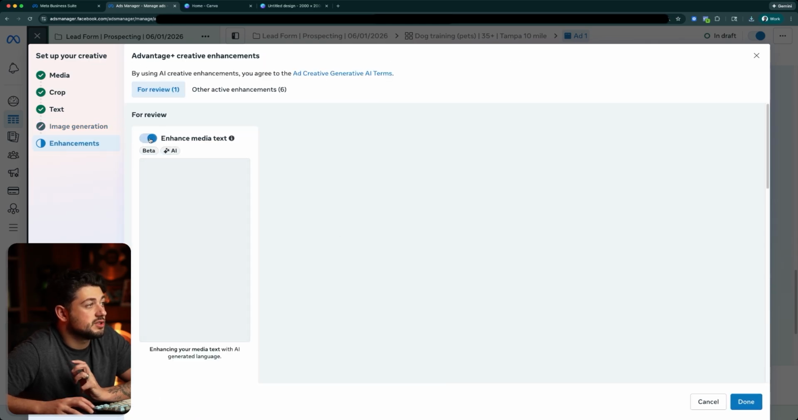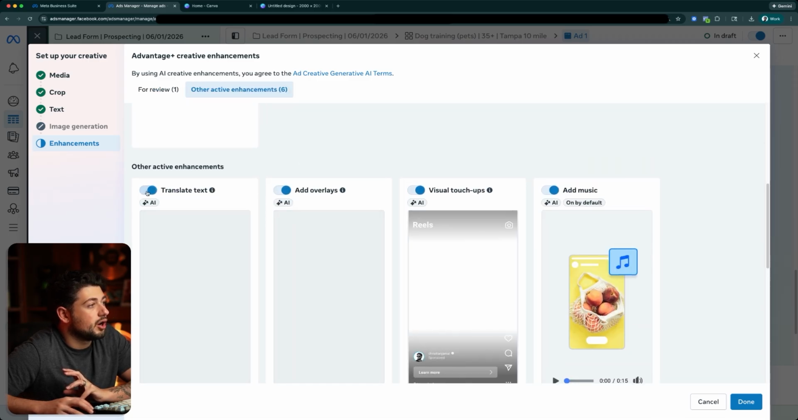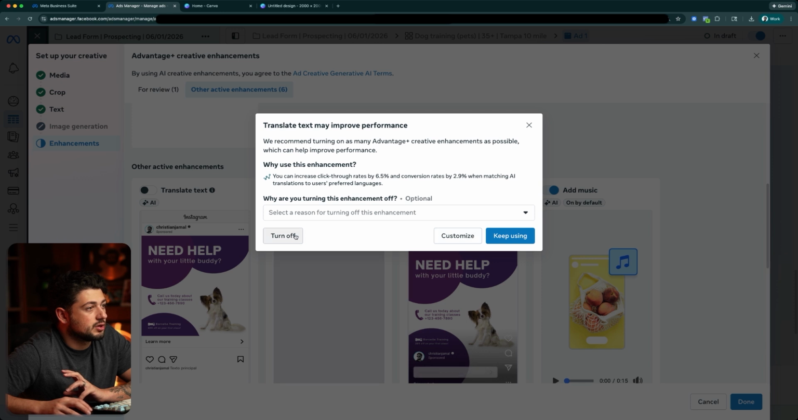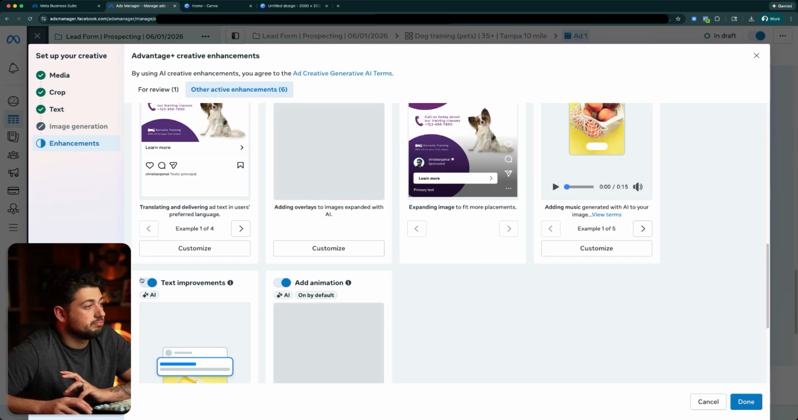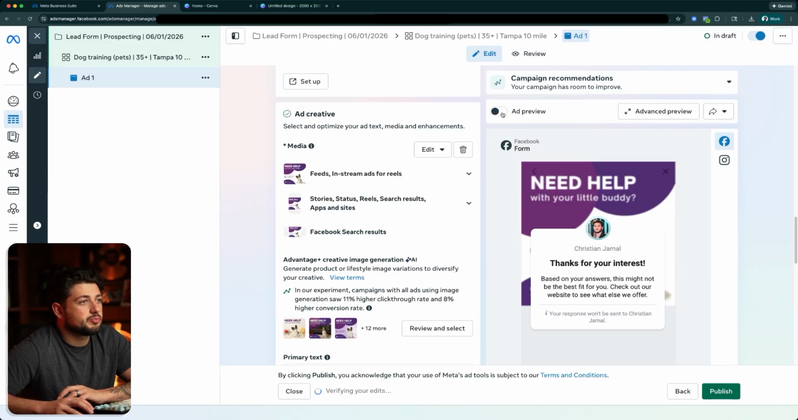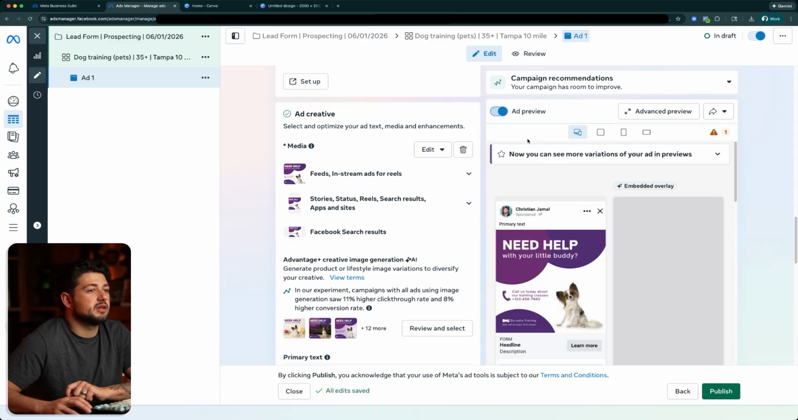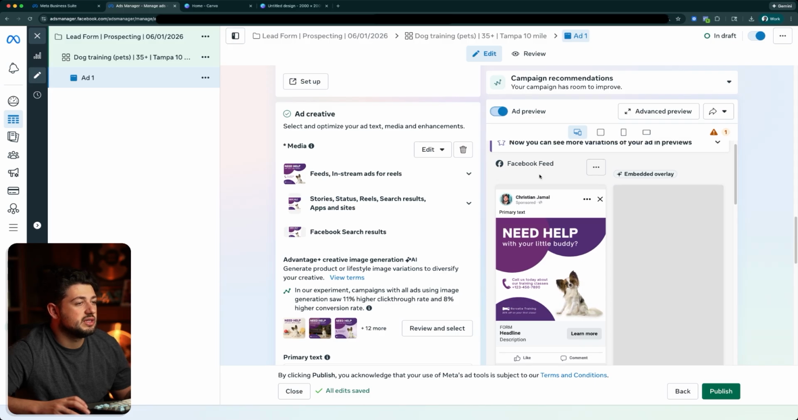And for enhancements, again, this is contradictory to what Meta wants, but you want to turn off all enhancements, okay? I find that the conversion rate is better when we turn all these off. Honestly, I wish they helped, but that's simply not the case. So let's preview the ad so I can show you guys where the primary text is and what you guys are going to be able to show these leads, okay?